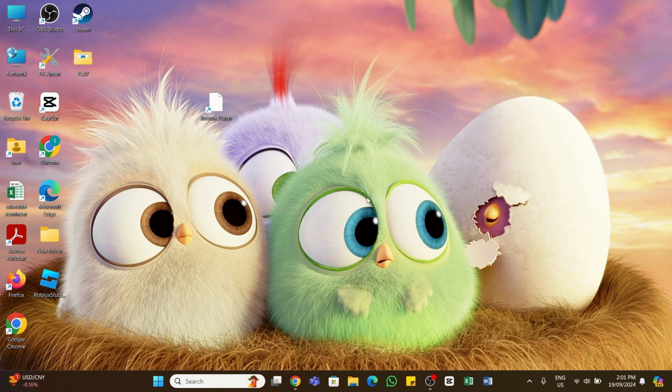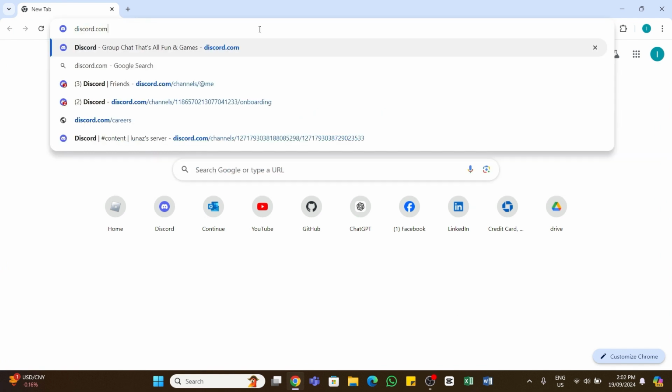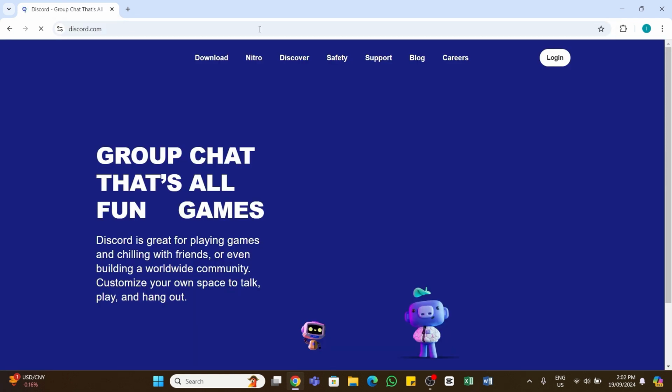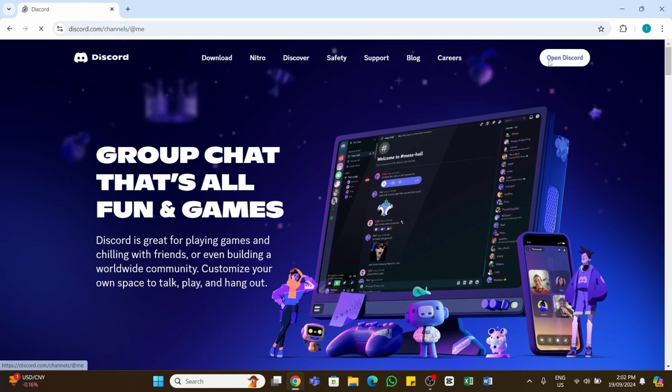Now once you have copied them, you need to open any web browser on your device and in the search bar type in discord.com. Once you have entered this keyword, press the enter button to search for it. Within a while, you will be taken to the official website of Discord. Here, once you reach this page at the top right, you will be able to see login or open Discord button. Click on it and now log into your Discord account.